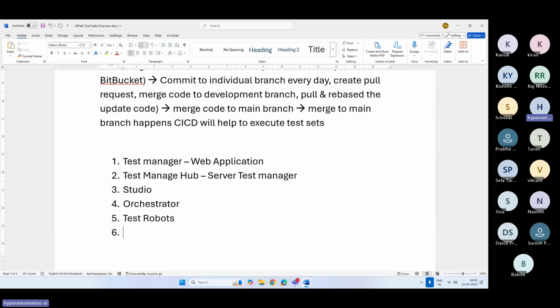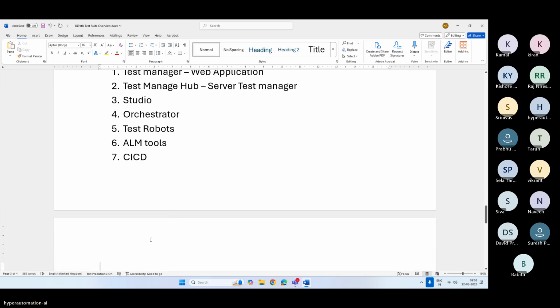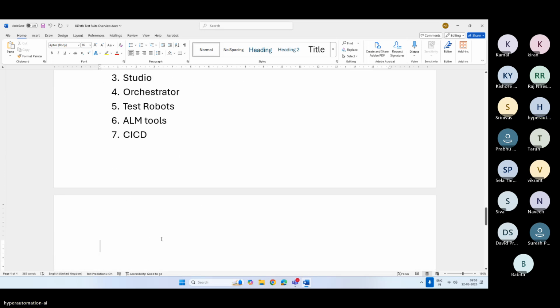And the other add-ons we need to understand the overall architecture or holistic picture of the test suite are ALM tools and CI/CD. Now let us see how these are connected to each other. Our test manager will be connected to test manager hub, because your web application should be connected to your web server.